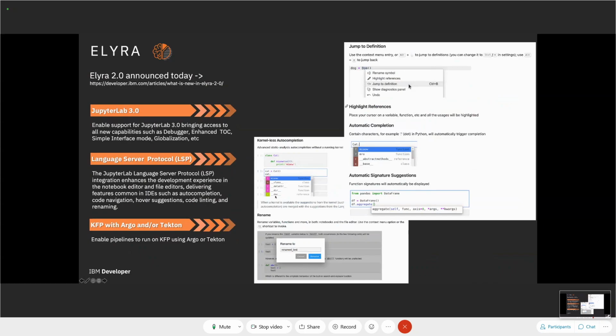We just announced our release 2.0 today for Elyra. And with that, we bring a couple of new features on top of the ones I just told you guys. So support for JupyterLab 3.0. We have language server protocol support that gives you a lot of better development capabilities that you also see in regular IDEs. We bring that to Jupyter notebooks as well, and the ability to integrate with Kubeflow pipelines, both with an Argo and a Tekton backend.